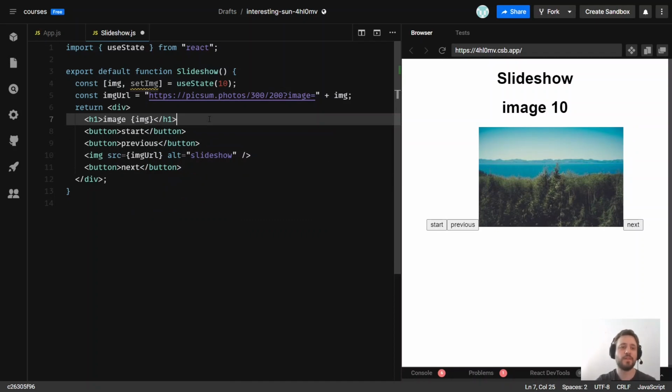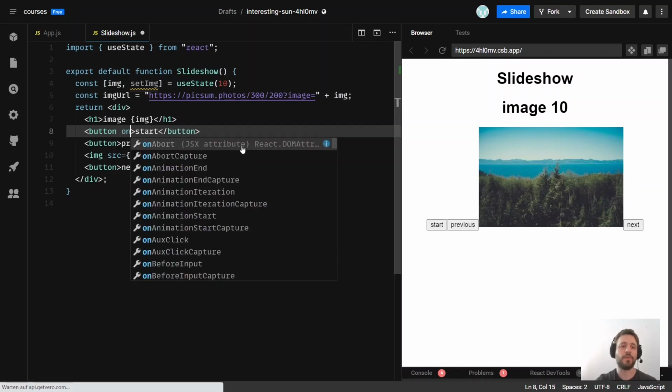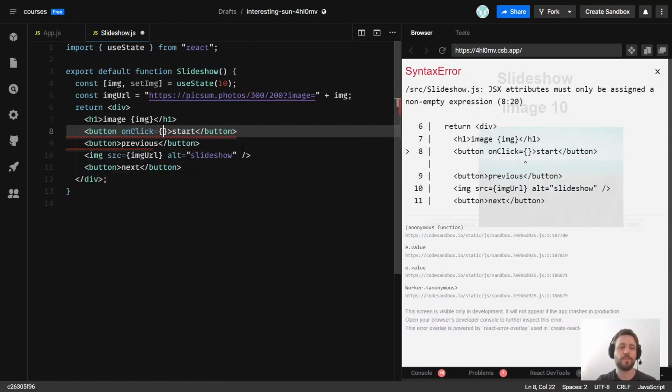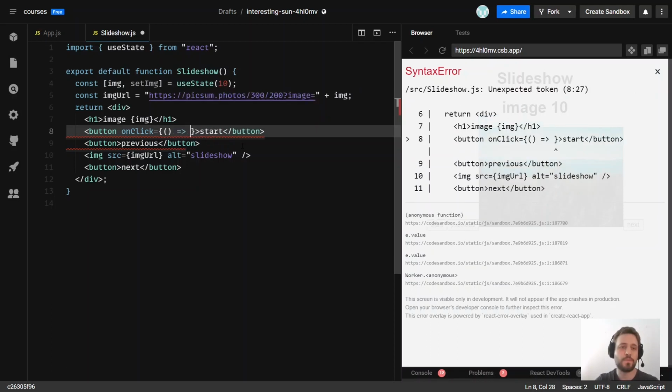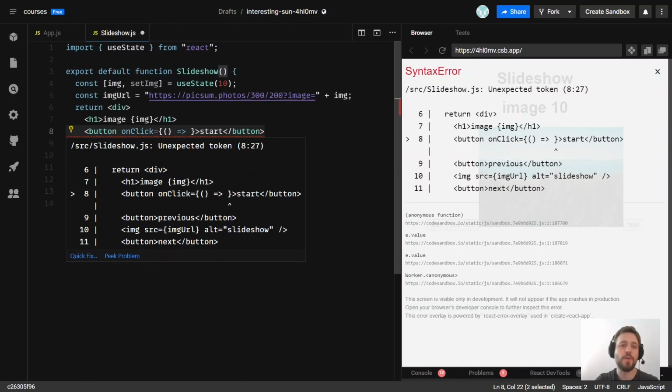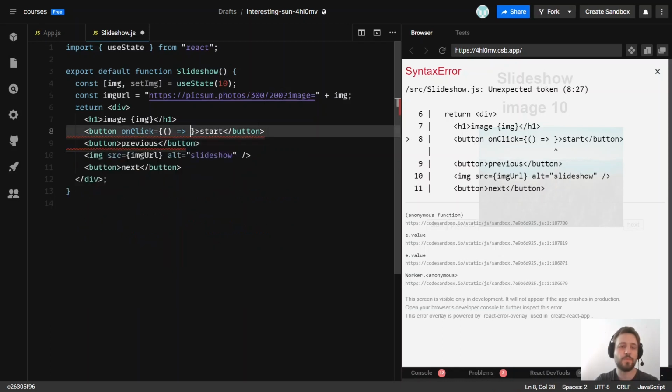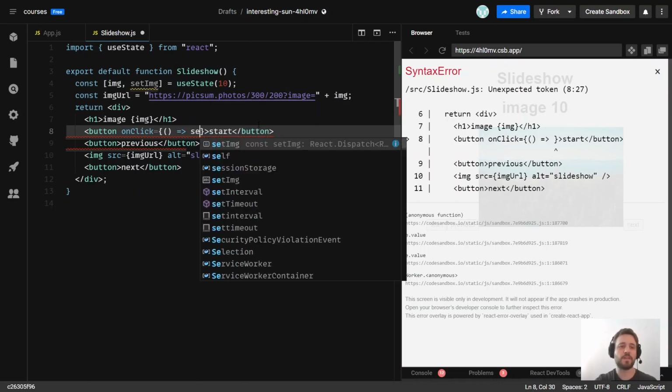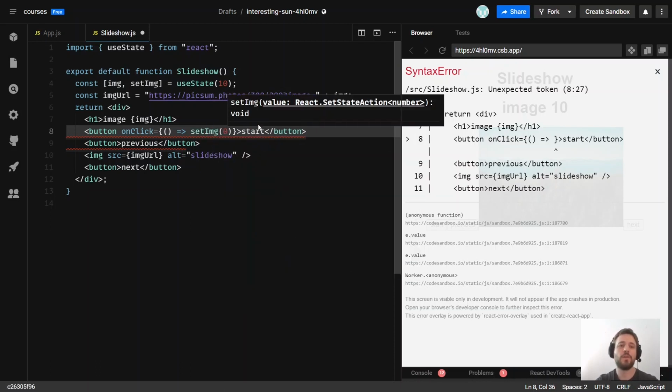I can add some event listeners to those buttons via JavaScript functions. For the first button, I'm going to add an onClick event listener. And I'm going to write a JavaScript function in the shape of an arrow function. In an arrow function on the left-hand side, I'm going to put brackets with potential arguments for the function. And on the right-hand side, I could either specify a function body or a return value. Here, I'm going to specify set img to 0.